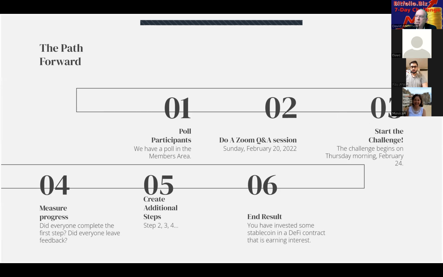And so here's the path that I have in mind. Number 1, I poll the participants. What do you want to invest in? I don't really care. I'm agnostic. I don't have a horse in the race, right? I'm just doing what you want. And so I poll the participants, then we kick off the Zoom Q&A, which is the session that we're currently in. That's what we're currently doing, a Q&A session to kick it off.